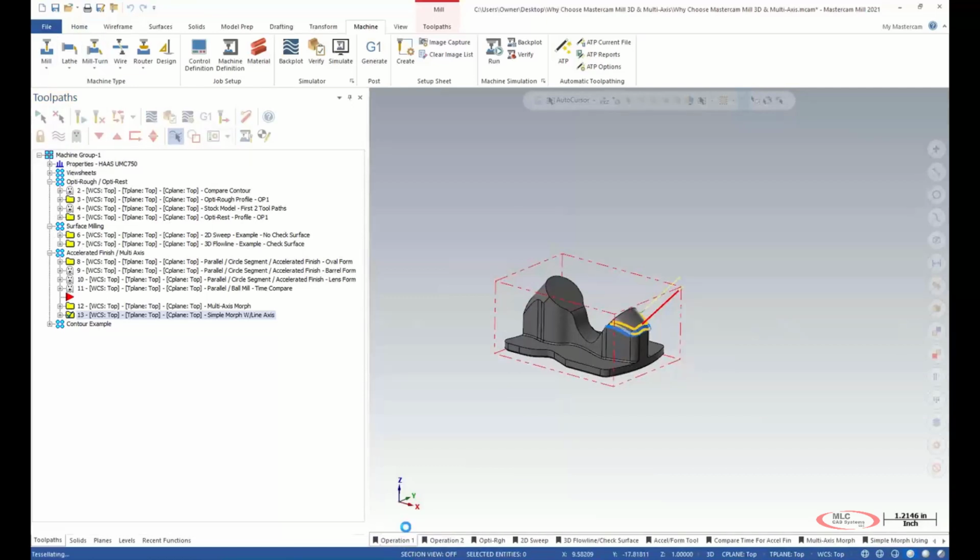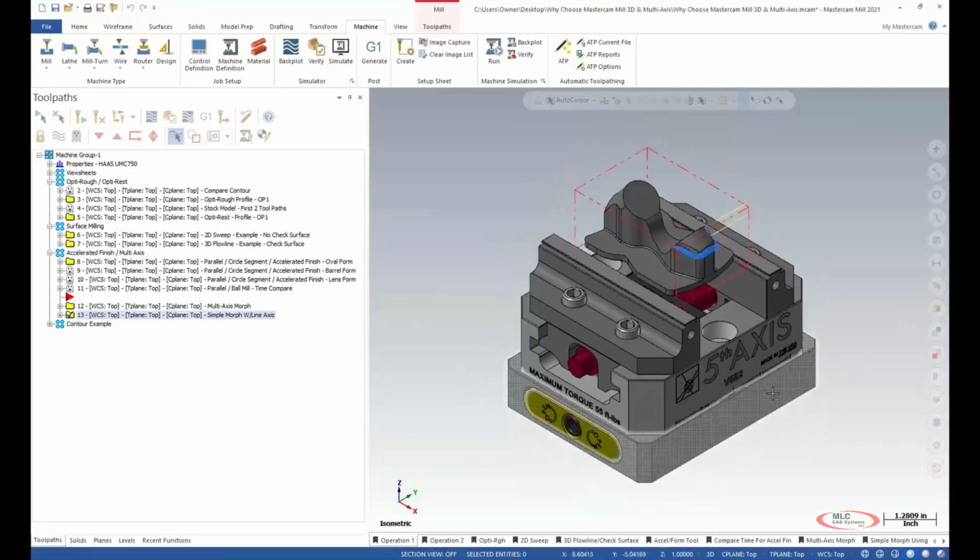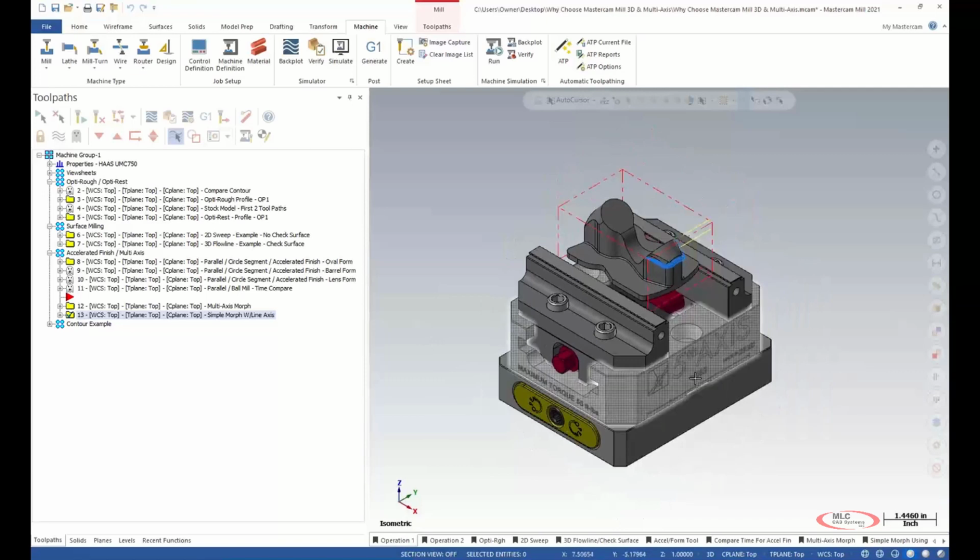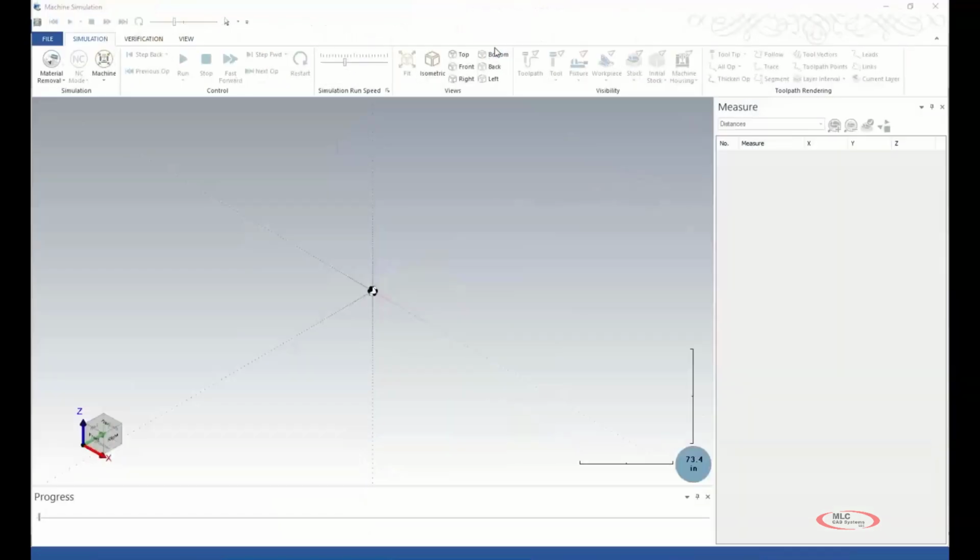From here, I'm going to put it in the view sheet for operation 1. We're going to take a look at our nice fixture here. We got a vise from 5-axis. And you'll notice that I'm going to run the simulation here.